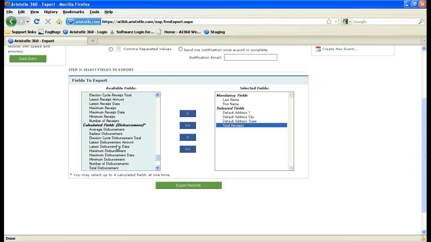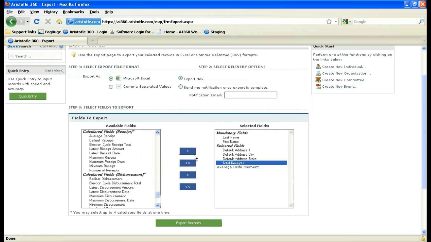To add a particular field, we can select it from the left and choose the arrow to the right to move it over to the field. As you can see, there are calculated fields available in the export screen itself. However, in this screen, you're not given the option to choose the date ranges that you want to export. So if you want to set those date ranges, you must do it in the list view.